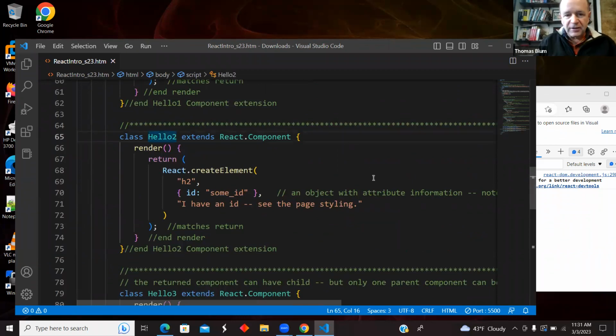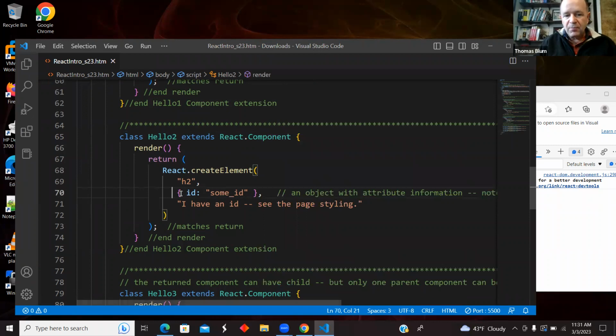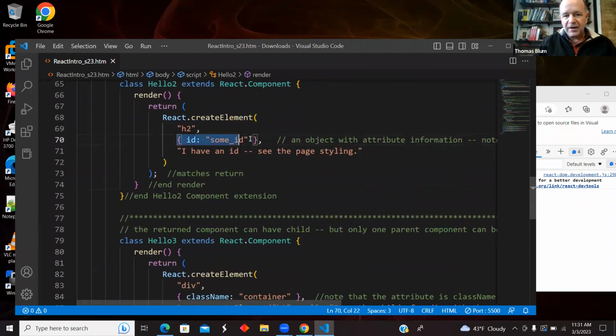So let me add a little bit more. In this second header, I am going to have an attribute. Up there it was null, I had no attribute. Now I want to add an attribute, and it's an object. We're going to use JSON notation, adding the attributes as an object, so a sort of key value pairs. The key was ID and the value was some ID.